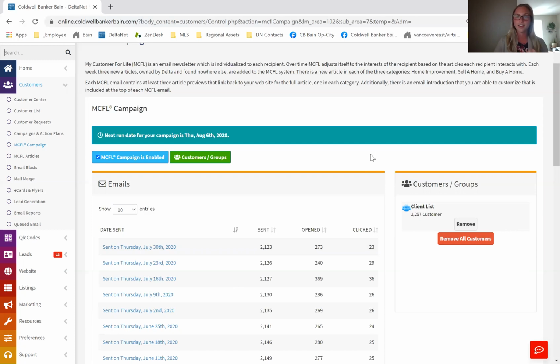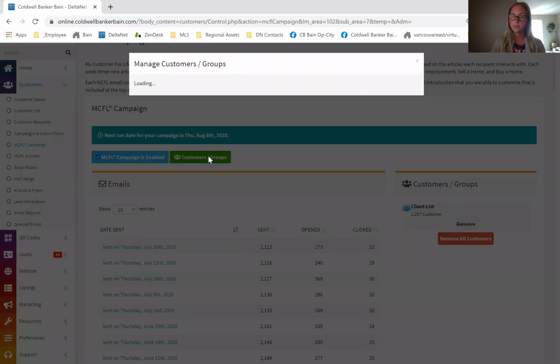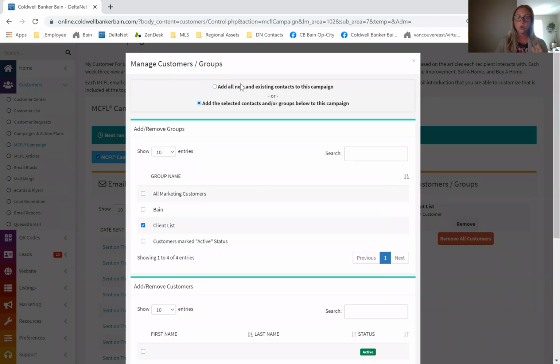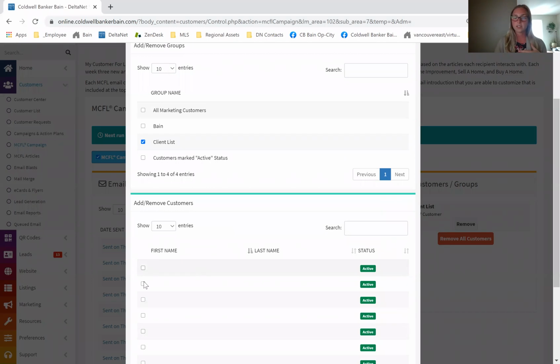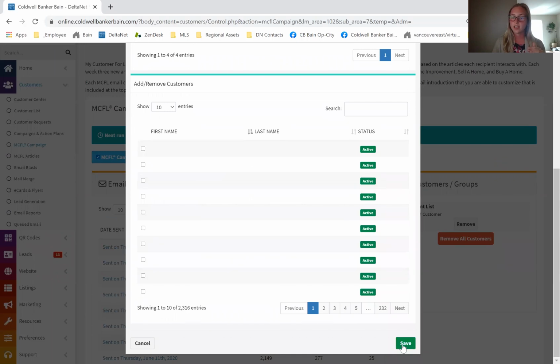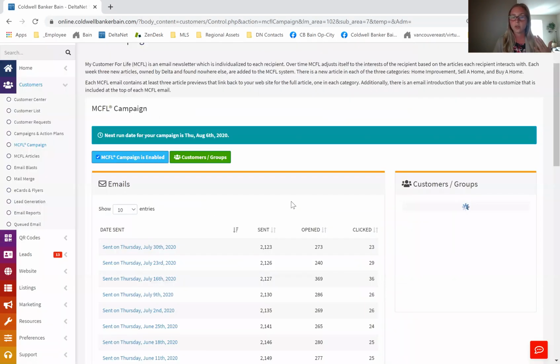But now that this is loaded here, what we will do, if you want to add customers, you can simply just come to this green Customers/Groups button. And this is going to be similar to the campaign from last week, where when this box pulls up, it will give us the option to check box if we want to include a group. Or, for example, here we go, we've got client list checked. Or you can scroll down and you can checkbox individual clients if you would rather. And when you are ready, you will come down and hit save. And then that is just going to add those customers to your group here.